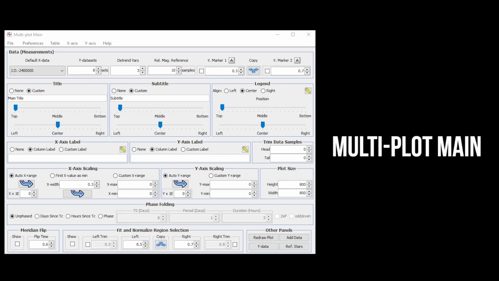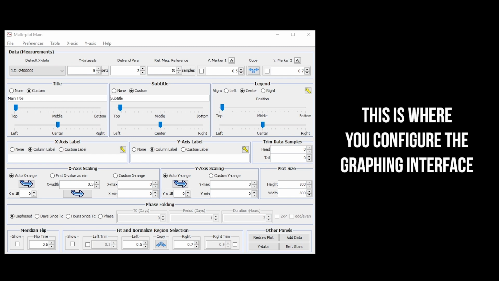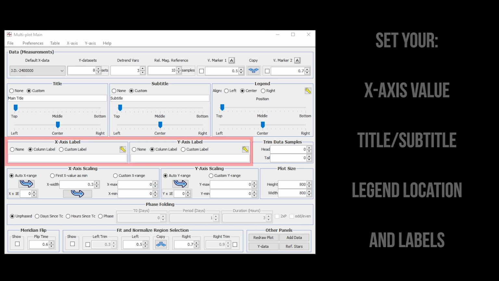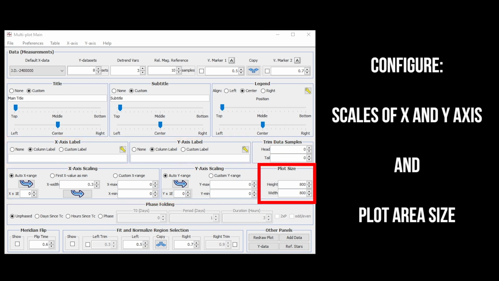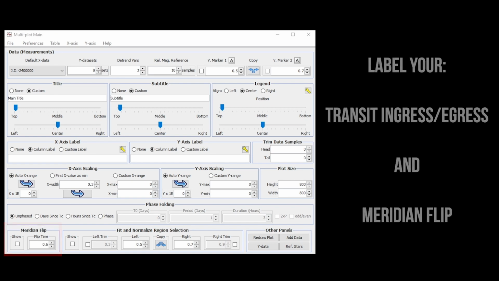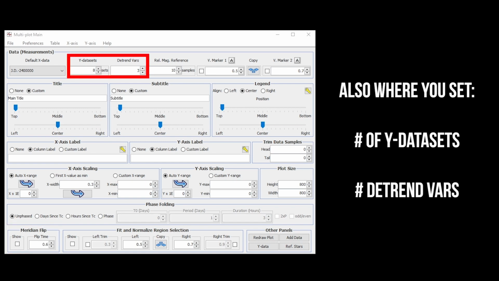Now this particular window is how we are going to configure the graphing interface itself. So we have options to set our x-axis values, titles, subtitles, legend locations, and various other labels. We can also scale the x and y axis and even change the plot size of the graphic itself. We can also identify the expected transit ingress and egress as well as our meridian flip on the graphic. Previously, I showed you on the other window how we had 8 lines to use for plotting data simultaneously in our graphic. If you want to plot more or less, this is the value you would change in the main window in order to get more or less lines. You can also change the number of detrending variables, but we're not going to do that in this video.